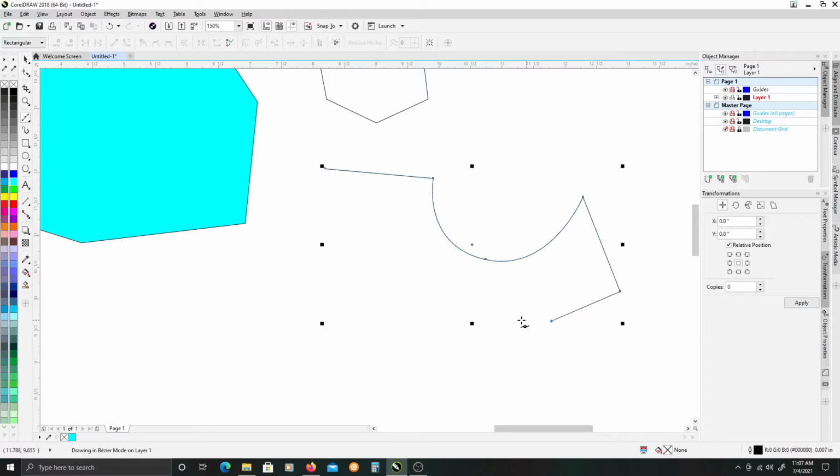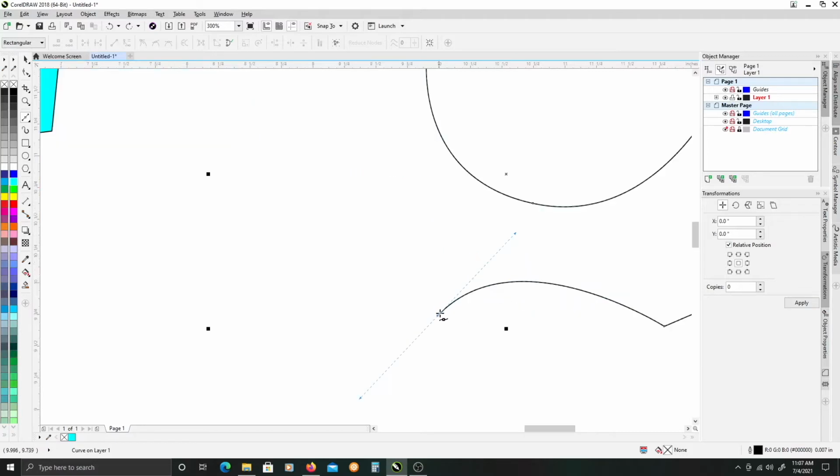If you do want that, when you click and drag to get your Bezier handle, you can double click on this anchor point here, and it terminates the other half, I guess, of the Bezier handle, so you can get a sharp corner.